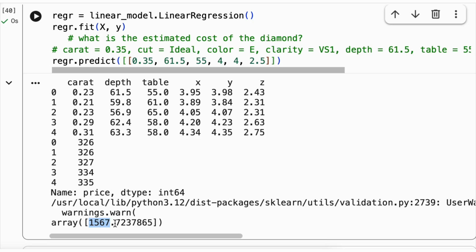So the linear regression suggests that the price of the diamond, based on the diamonds that you put in, would be expected to be $1,567. So if I am trying to offer it to you for 2,000, do you wanna buy it or not? Right? Maybe you don't want to.